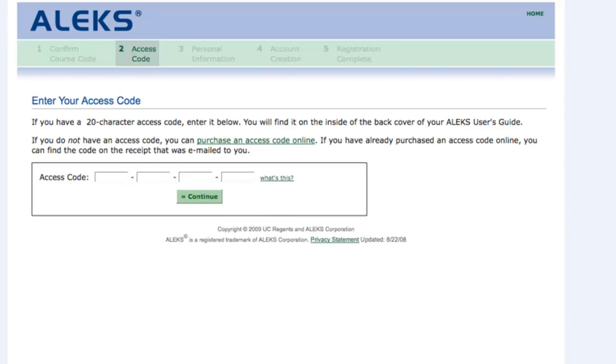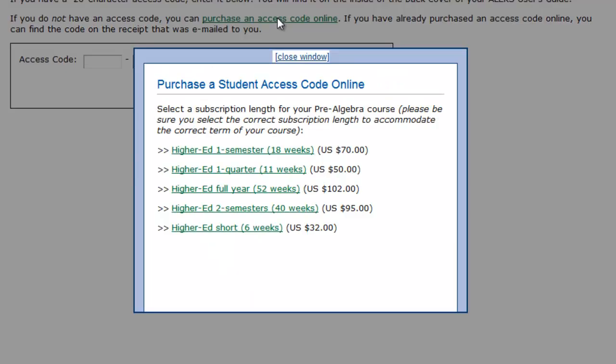If you've already purchased your materials, this should have come in with your book in a little card, and it should be a 20-character code that you're going to enter in the boxes shown here. If you have not purchased your materials, you can purchase your access code online. Okay. When you click that link, you'll be given a couple of different options.